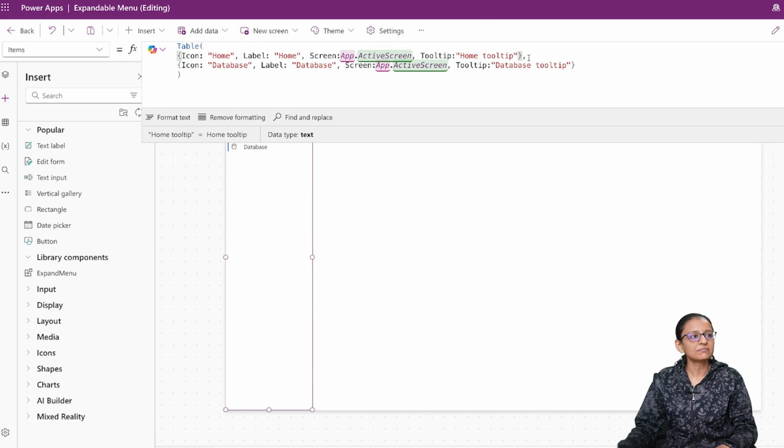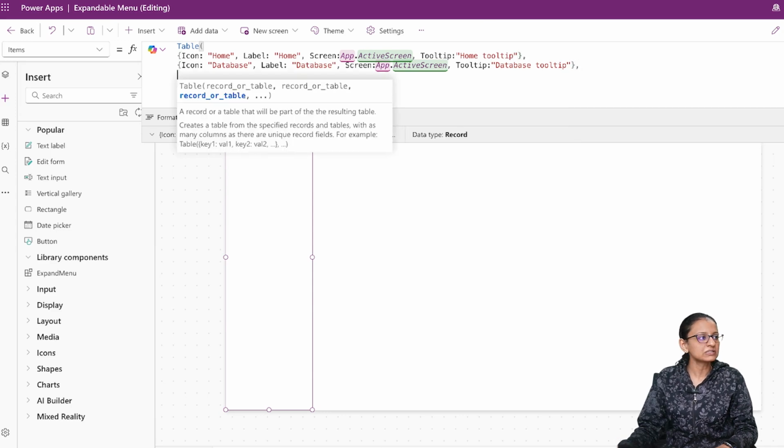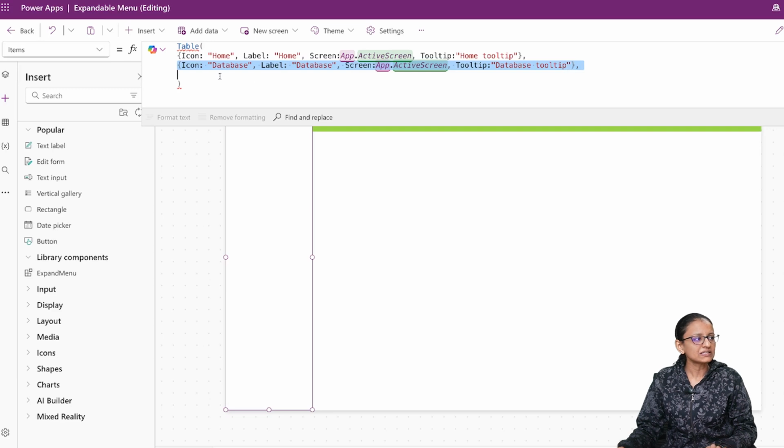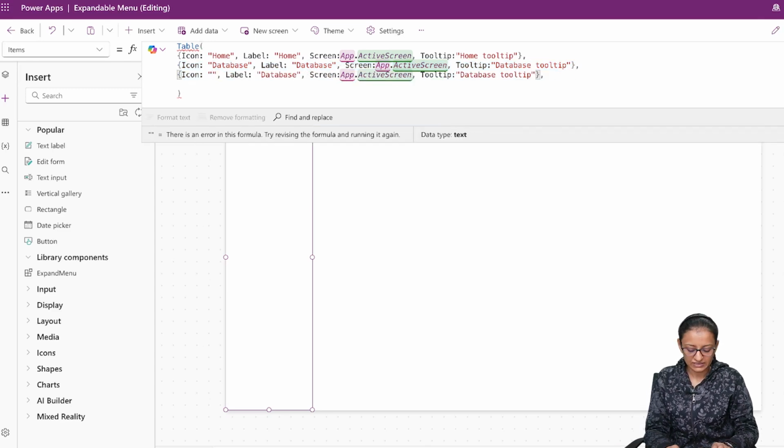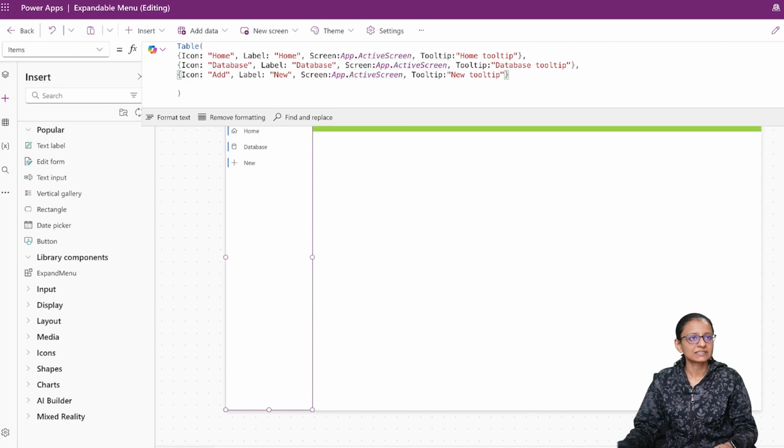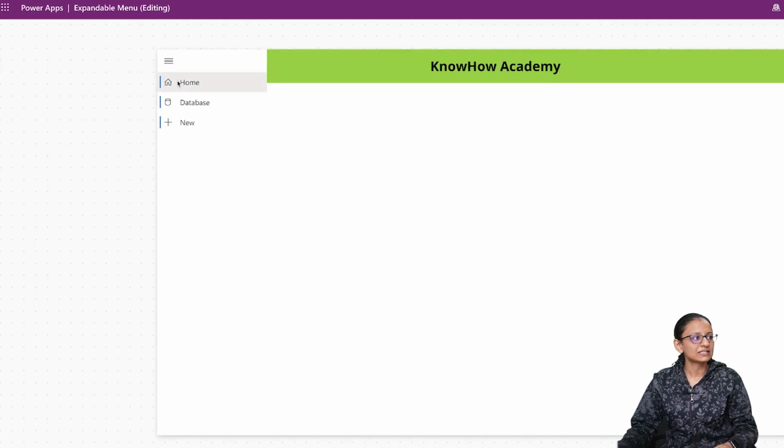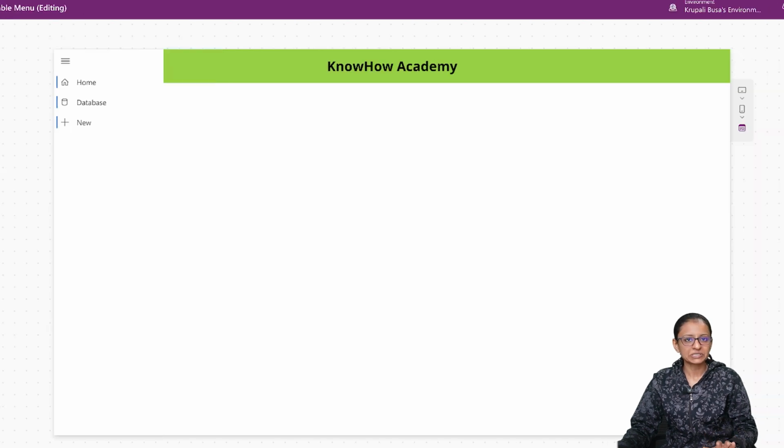And here let me add one more menu option. Let me just copy that entire line and paste it. I am adding a third menu item. One icon is there, so add a plus icon, and here I want to write new, and let me change the tooltip to new tooltip. Okay, let me save and run it. Here you will see that the tooltips come: home tooltip, database tooltip, and new tooltip. So I hope till now it is clear.